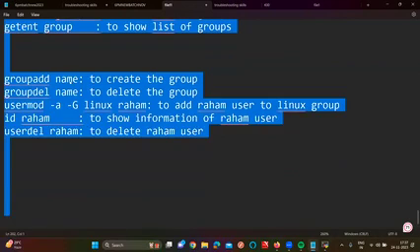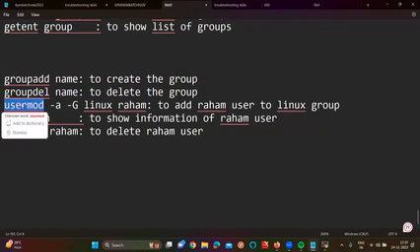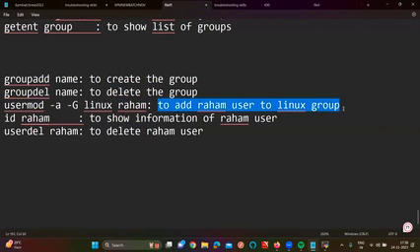Fine. What is the command to create a group, sir? groupadd. If I want to delete the group, groupdel. If I want to add a user to the group, usermod -aG. -a is for add, -G for group. What is the name of the group? What is the username? Raham. So this is the command to add a user to the group.